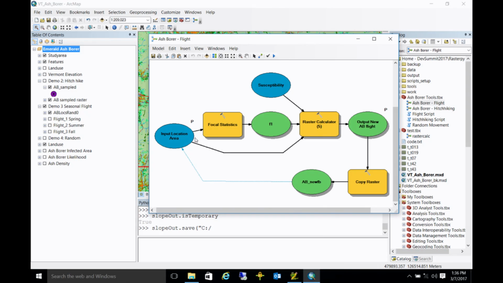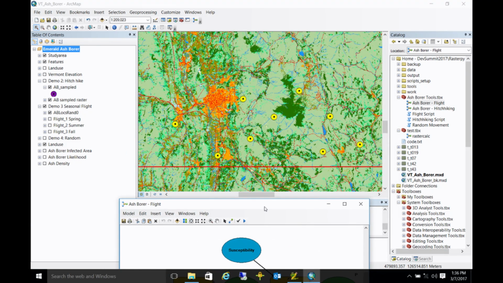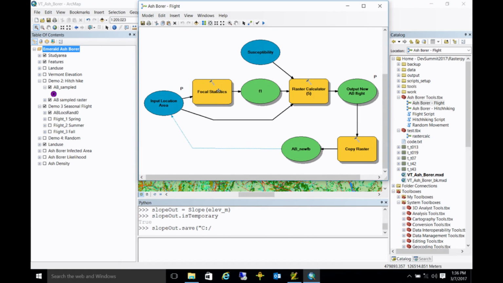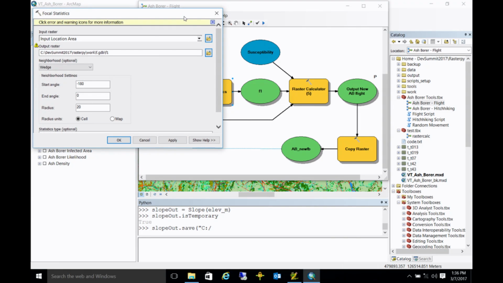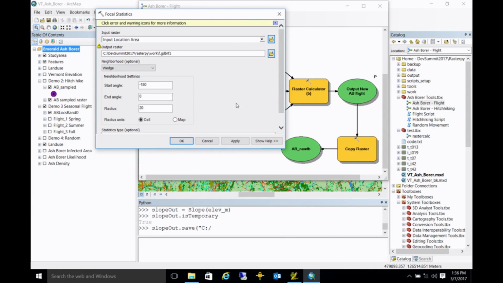Again, I'll show you in the model first. I have known locations of ash borers, which are those yellow dots. Then I use the Focal Statistics tool to control not only the direction, but the distance of where they could possibly move from their known location. What I did is I specified what's called a wedge neighborhood. In this case, I set it up to look more like a semicircle than a wedge, because I said from 180 to 0 is the direction they can move, which of course would be north, because it's everything in between. And then I said the radius is a cell size of 20. That's how far they can go, the way I have the tool set up here.